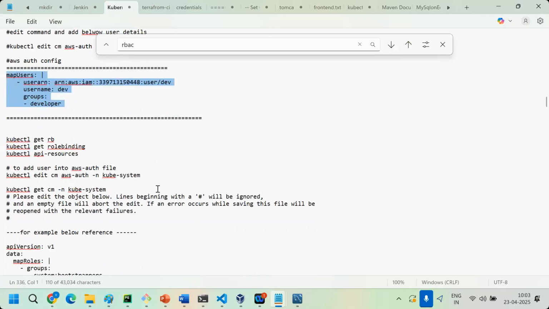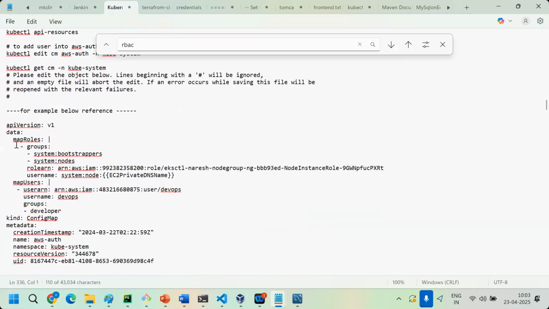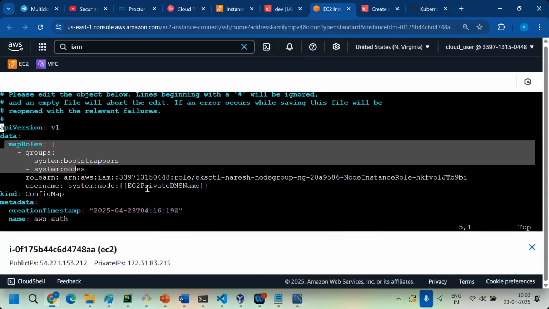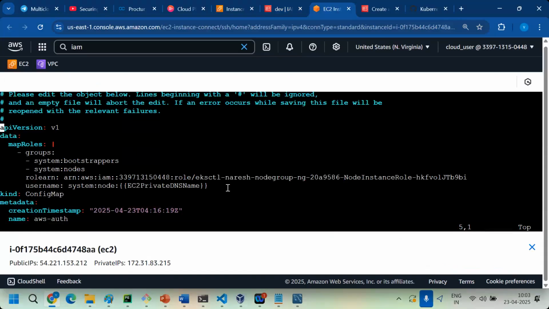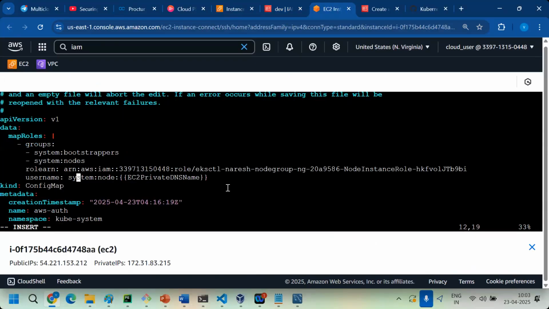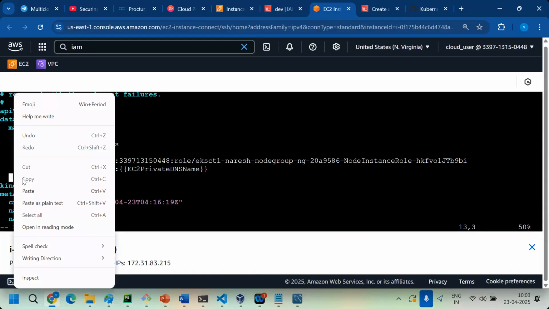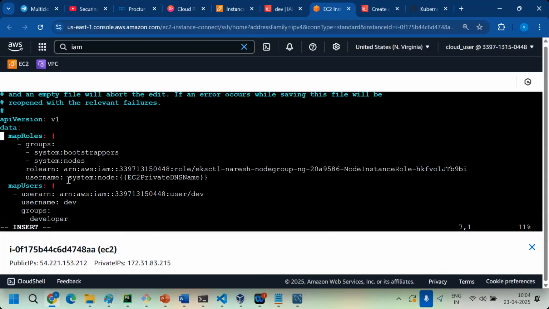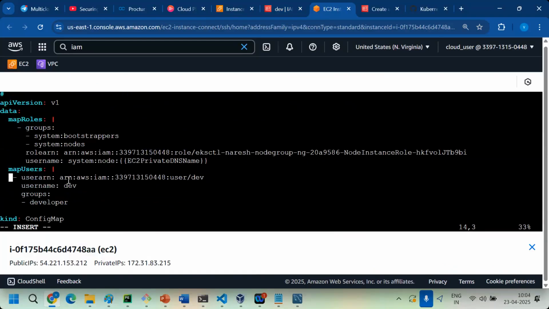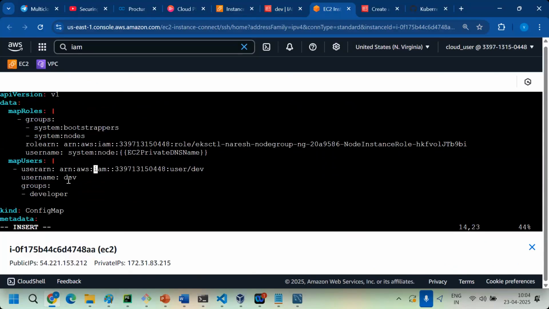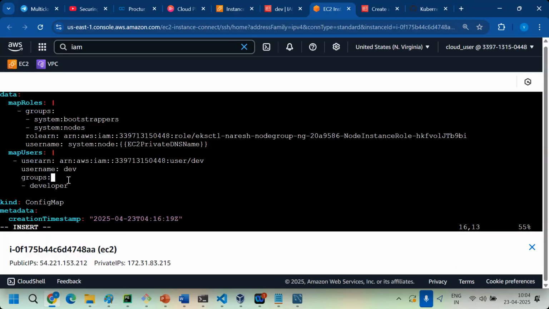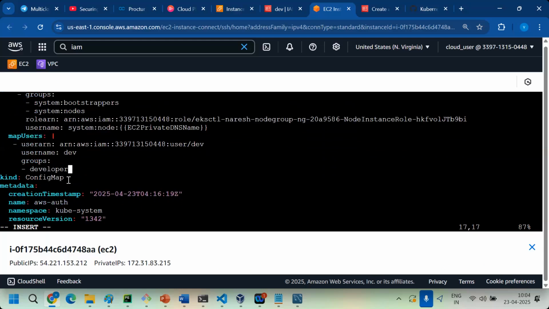You can add carefully. Even a reference is there. For example, below reference. Till here, role is there, right? Give space and give this user. Okay. See, till here, role is there, right? Give space and give user details. Insert. Clear now? And check properly. Aligned or not? Yeah. So now user ARN, username, user group, developer. Clear now?